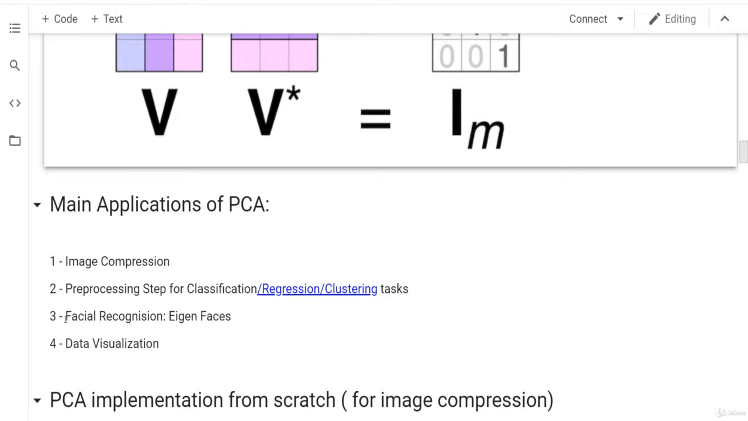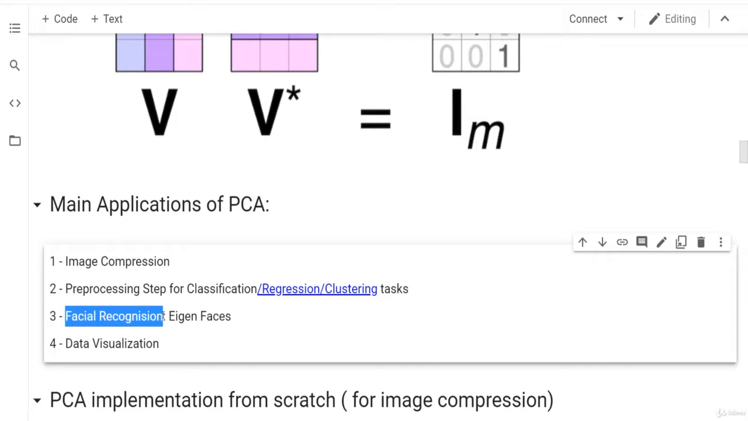And then we can use it also for facial recognition. This is a very cool application, and we will see it in the project. We will see how we can use principal component analysis for facial recognition, how we can recognize faces using PCA. This is also called eigenfaces, coming from the eigenvalues and eigenvectors, and from faces because we are recognizing faces. And we have also another application, which is data visualization.